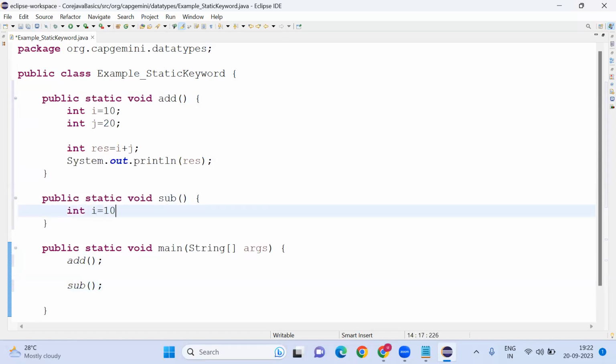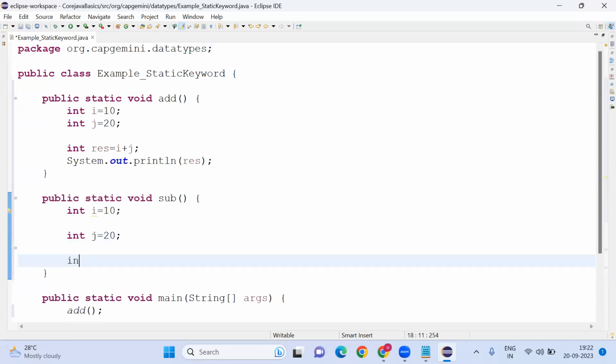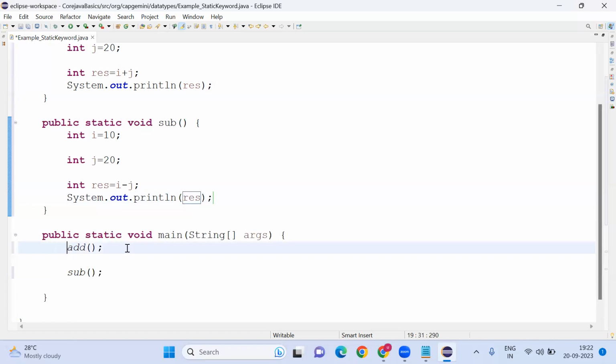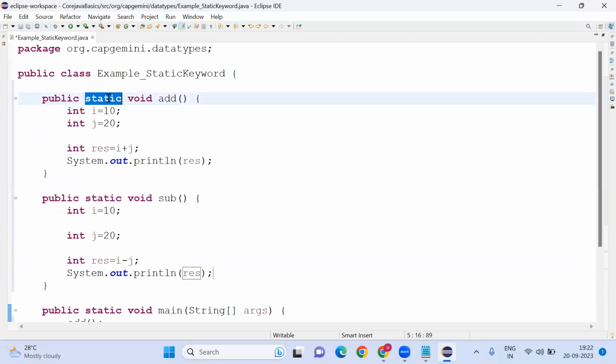And i equal to 10, j equal to 20. The result equal to i minus j. Then we are going to print the result. Now we have non-static methods. Directly we are calling without creating an object. Generally, yesterday, how we practiced, if it is a non-static method, then you can see the exception.